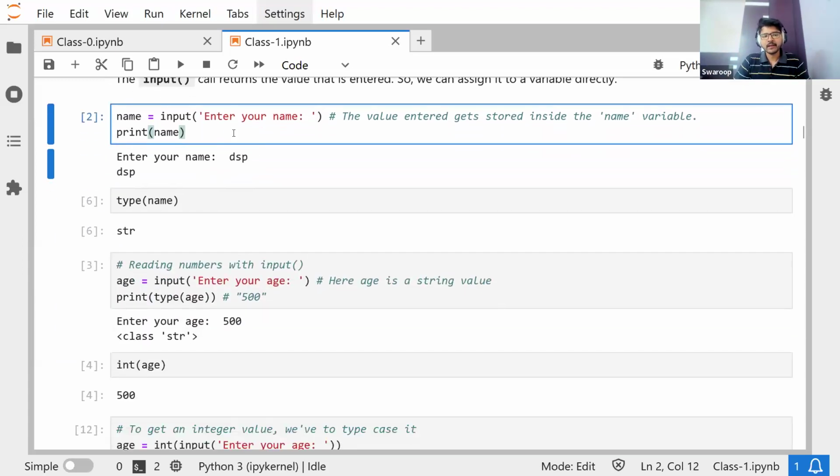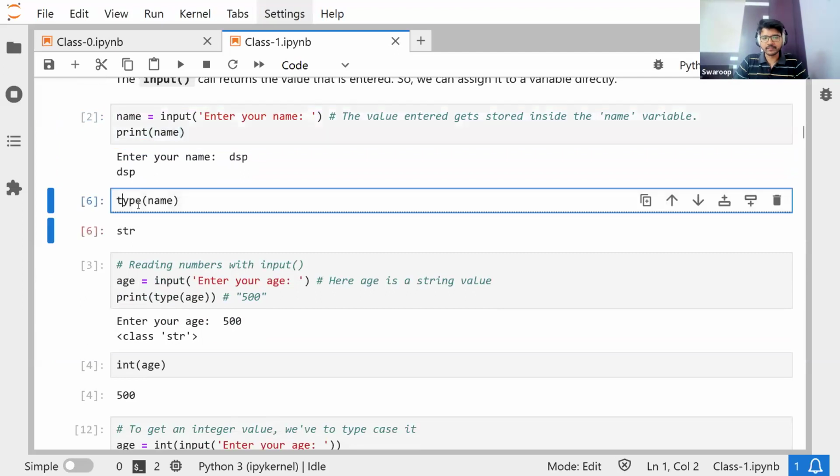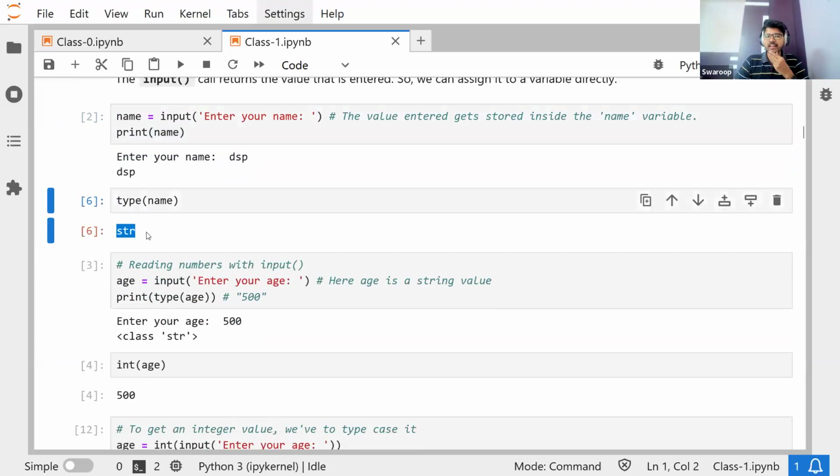Okay. And whenever you type something in, in Python, to check the type of something, we use the type function, like fairly obvious, right? So you use type to get the type of something. So it says type is str. So str stands for string. So string is nothing but text. So it's a string of characters. That's why we call it a string. So whenever you type something, it automatically becomes text format or a string format in Python.